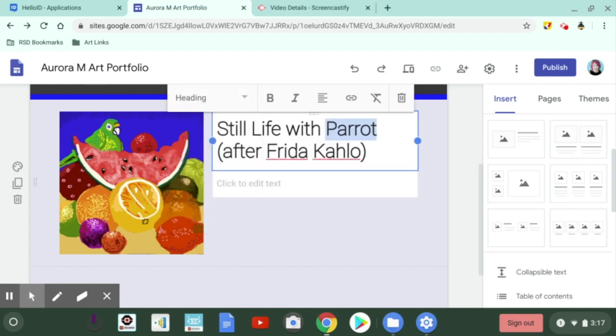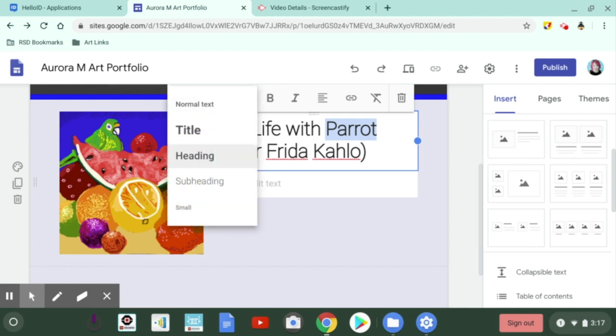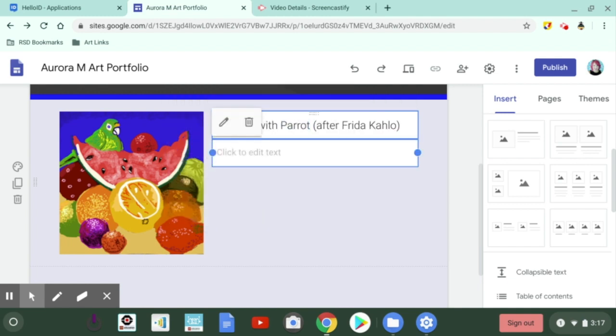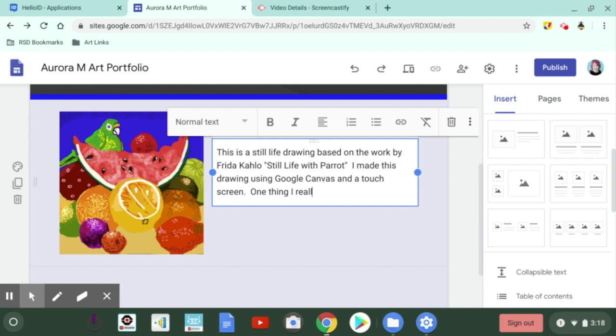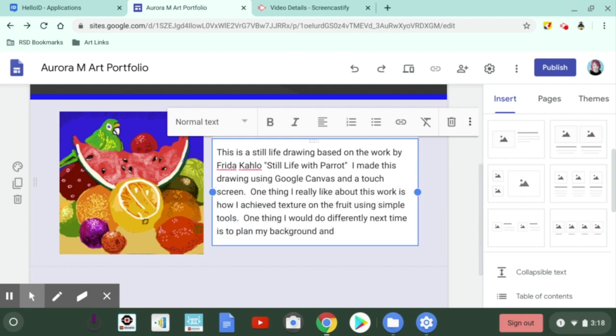You can see that it doesn't give me numbers for my type size. It gives me things like title, heading, subheading, and paragraph. That's a tool the internet uses to make sure that websites look pretty organized by only allowing us several sizes. Next, I'm going to use some of the reflection questions that I'm going to provide for you to reflect on this artwork, reflect on my process and the ideas behind it.